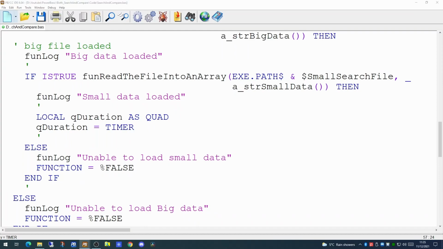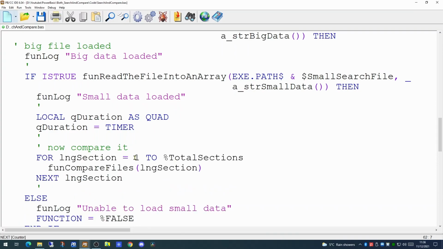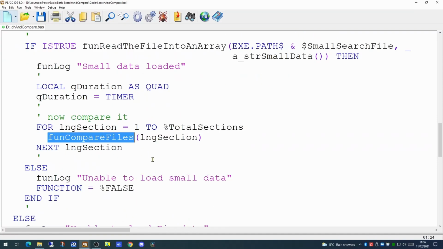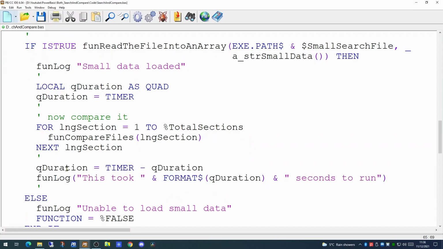So now we're going to do the comparison. Since we said we're going to run through this in 10 sections, we'll need a for next loop, from section equals 1 to the total number of sections. And we're going to be calling a function called compare files that will compare the data within this section. Now we'll create that function in a moment, but the final task within this current function is to close off the timer and report how long it takes to run. We could do that quite simply by setting the duration equal to the current timer minus what's in the duration. And that will give us the number of seconds this process took to run.